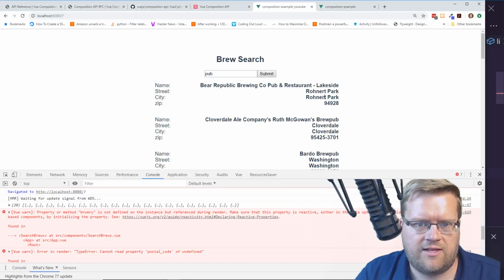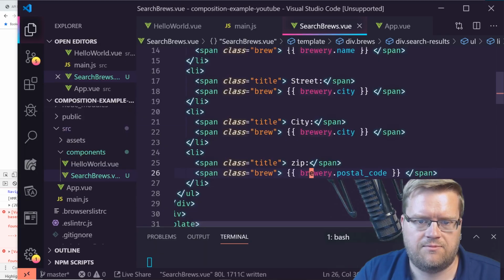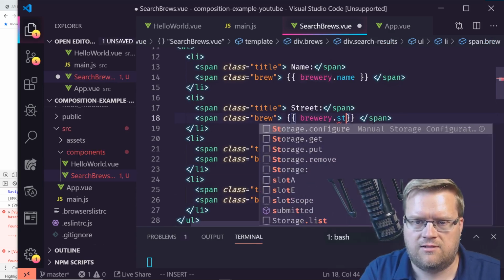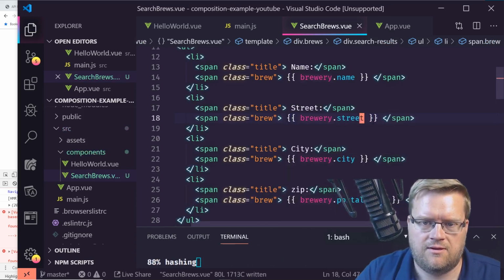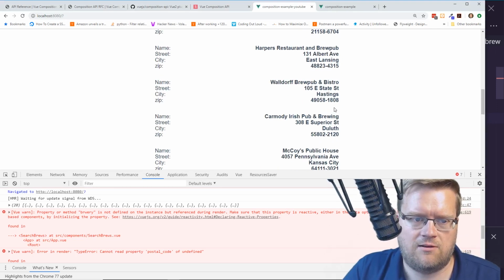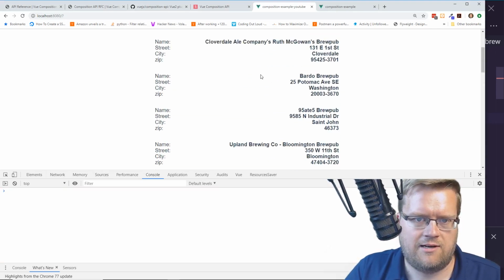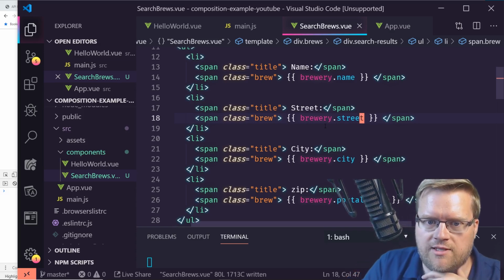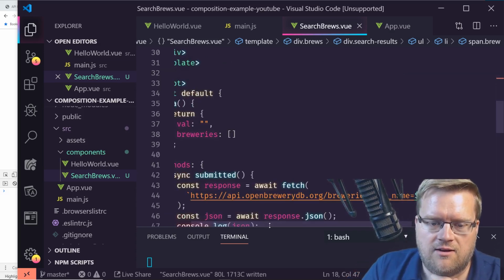Cool. Now we have everything, and now we have street, city, zip. Looks like I had city twice. This should be city, street. There we go. So now it looks all okay. Perfect. We're not getting any errors. All right. So now we've created it the normal way, but let's say we wanted to use the Composition API.